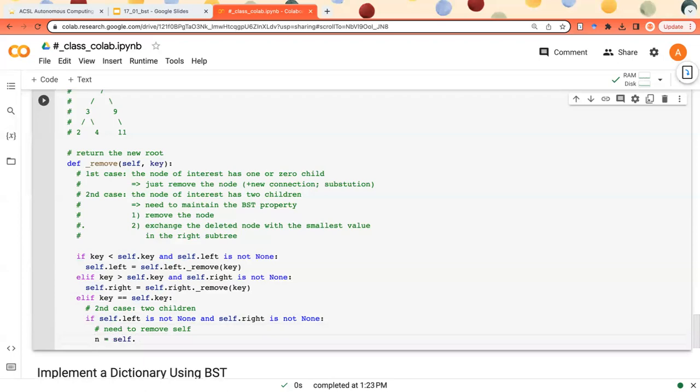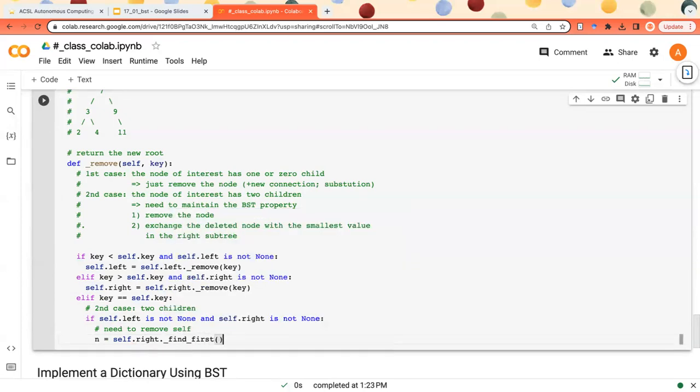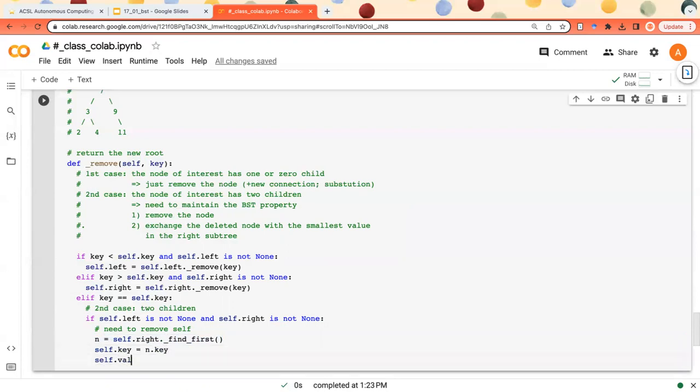And I told you that we need to find the smallest value in the right subtree. And what we are going to do is self.right. We call this find first method on the right part, like this. And this one will return the smallest value in the right subtree. And we are going to replace the key with this one.